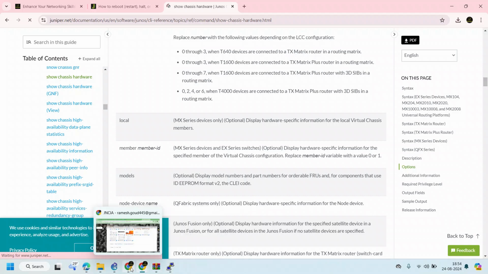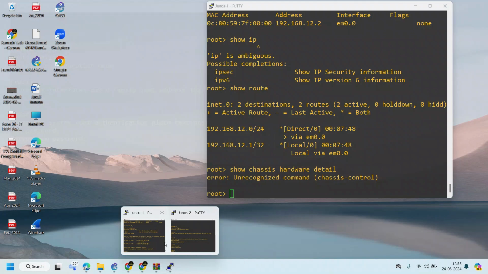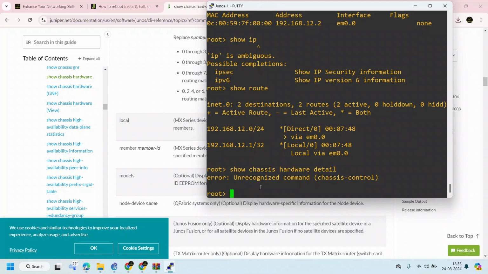One second. Okay. Let me turn on my old laptop meanwhile. I will give the thing later. Meanwhile, let me explain about other show commands. So what are the show commands?